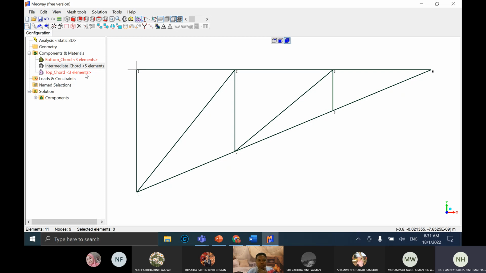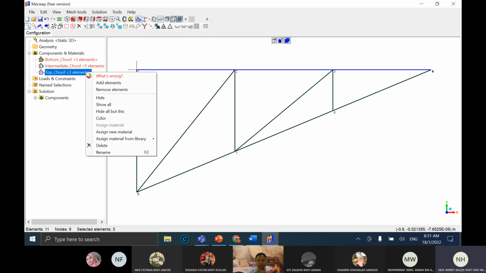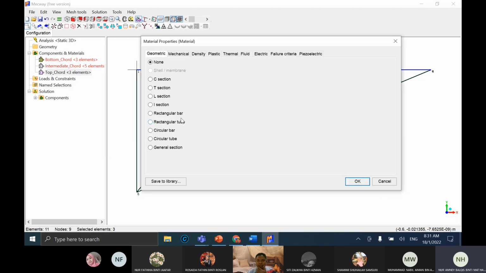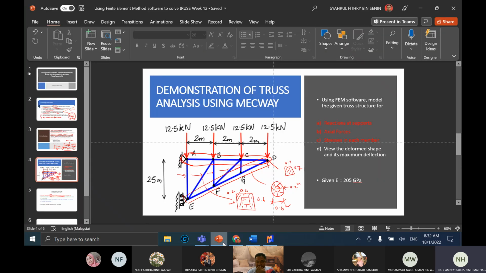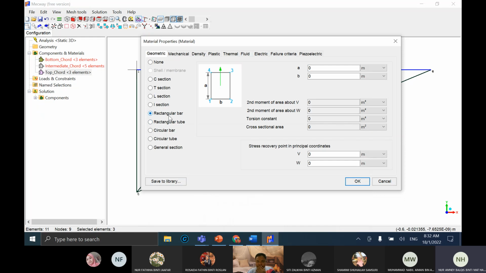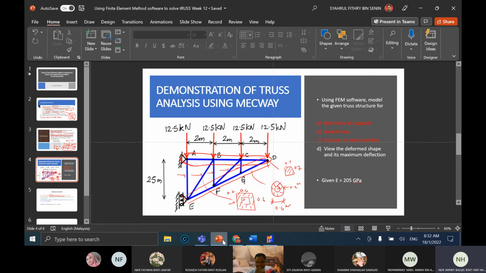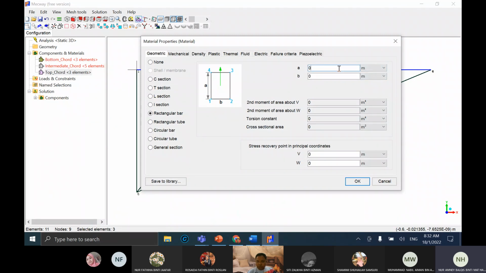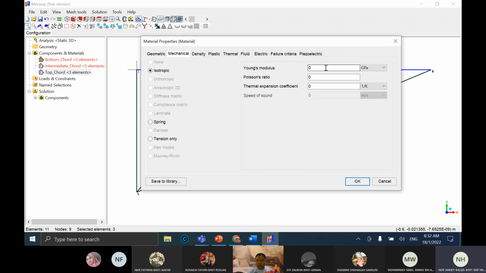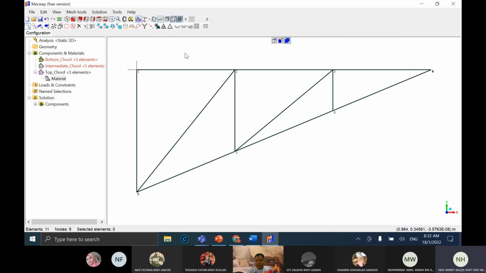So I will start with the top chord. Nampak tu, right click, assign new material macam biasalah. And then you have upper section ni, tengok. Oh, dia solid. Solid maksudnya rectangular bar. Okey, size dia berapa? 0.7 dengan 0.7. 0.7, 0.7. Okey, dia akan cut it automatically. And the isotropic will be 205 lah. So yang lain tak ada. So just click OK. Finish.